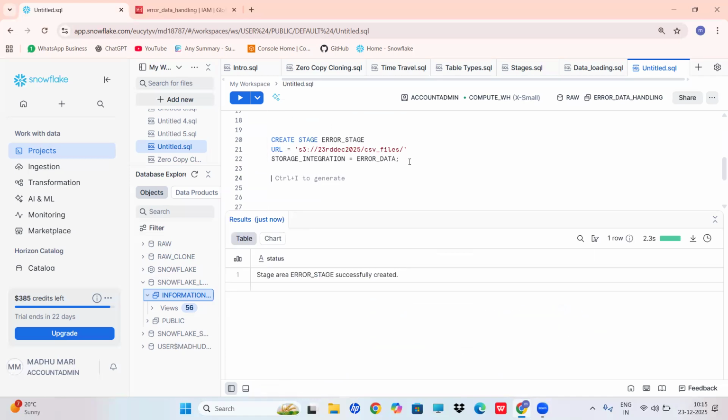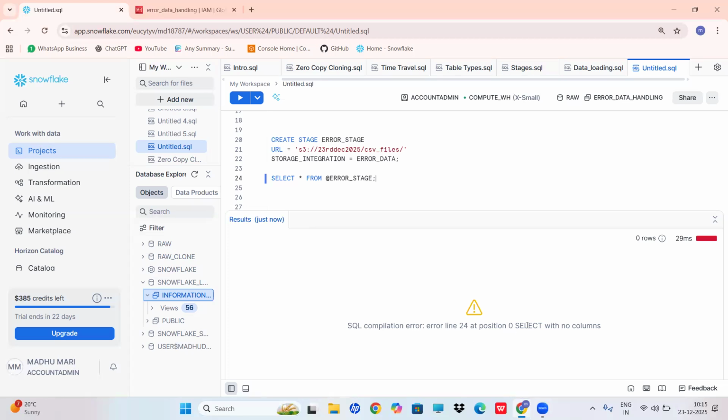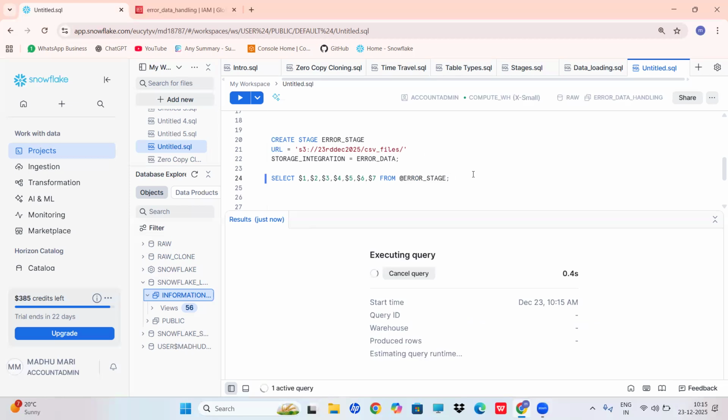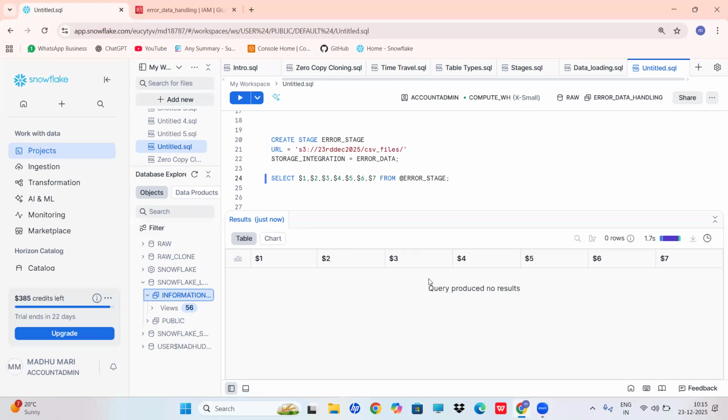Now try to fetch. How to see data? Select from @ the stage. It will throw an error: SQL compilation error, select with no columns. So don't use star when fetching data from the stage. Use $1, $2, $3, $4, like that. In real time, we may have 200 columns. Now we don't have the data, that's why it's showing empty.